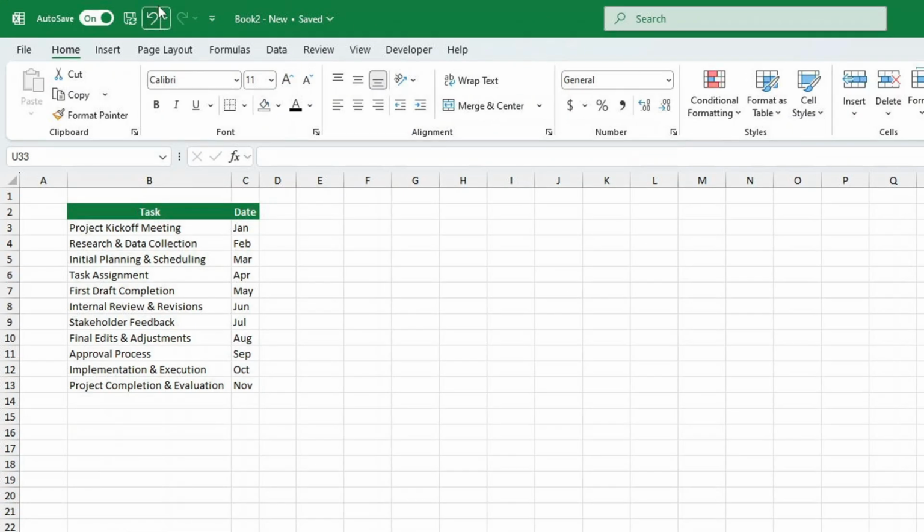Let's jump right in. Before we create our timeline, we need to make sure our data is organized properly. Let's say we have a list of tasks for an upcoming product launch, along with their corresponding dates. Our boss wants a timeline chart for an upcoming presentation, and we're here to deliver. Here's what we need in our data.